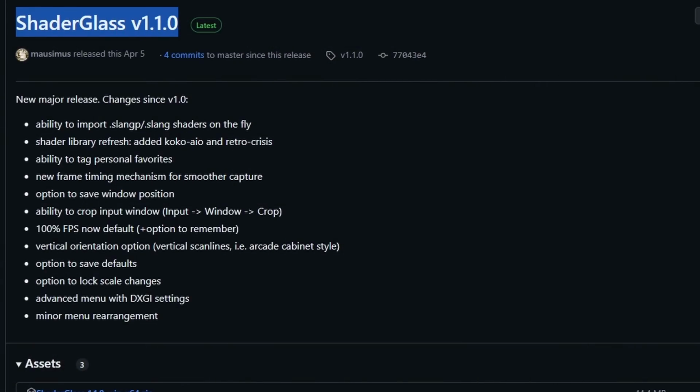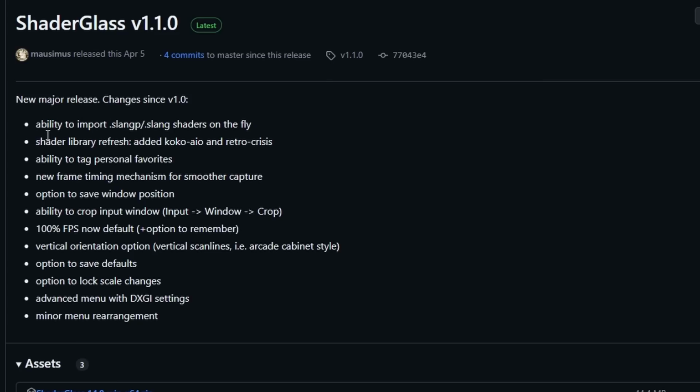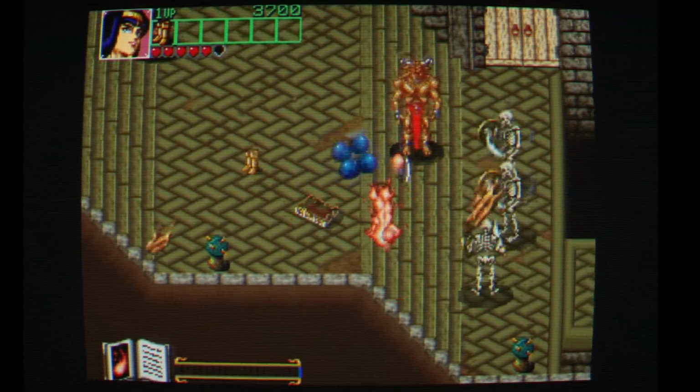And now, like I said a little bit ago, it updated to version 1.1.0 that brought in a bunch of new filters. The shader library is refreshed. It also has the ability to go ahead and run at 100% frames per second by default now, and just has a lot of other options to make this basically a seamless process. All you do is open up ShaderGlass, put it atop whatever game you are playing, and then you'll have a menu to adjust every single shader you want. And this isn't just for 3D, it's going to be incredible for any sort of game.